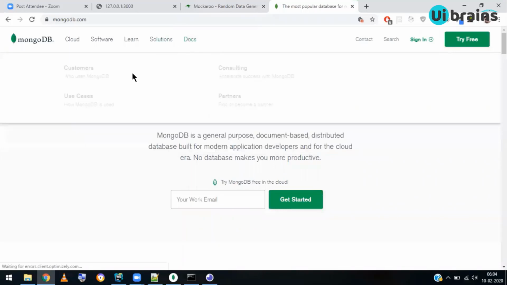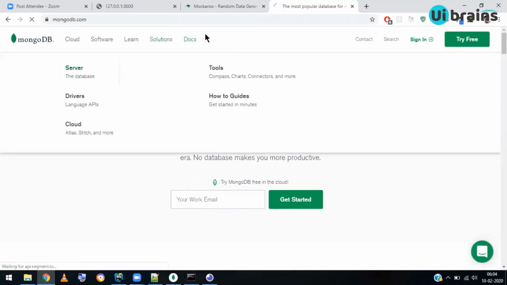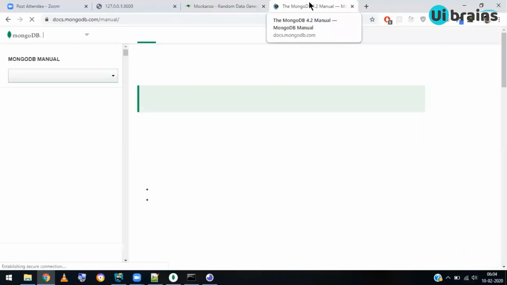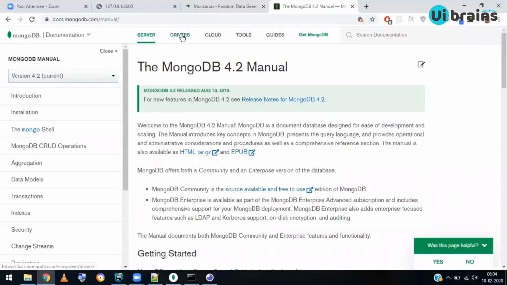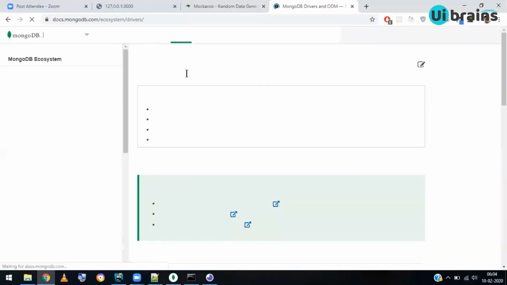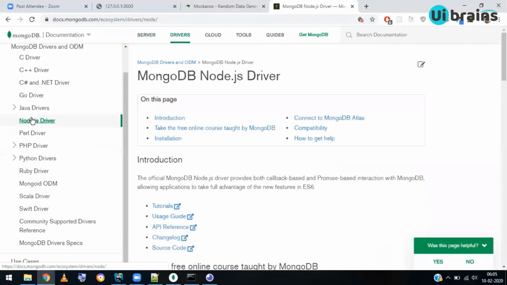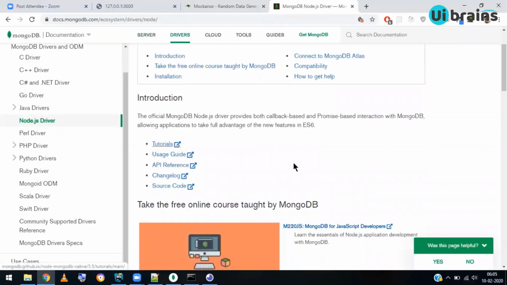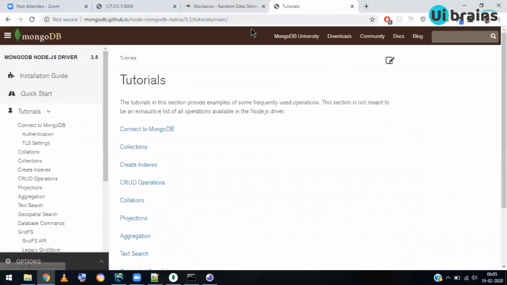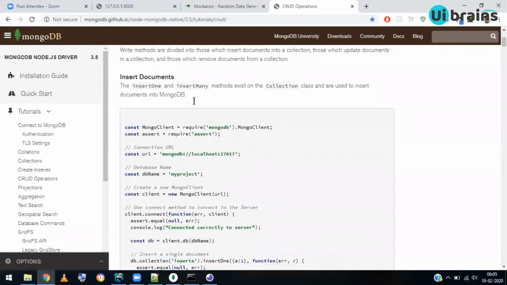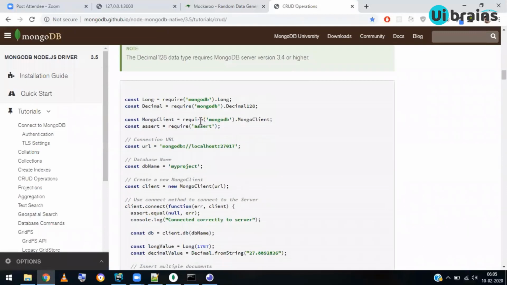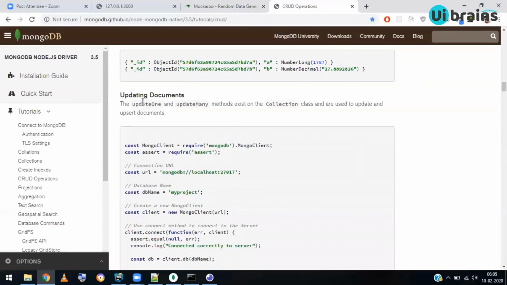Let me go to docs, and here, drivers. I need a Node.js driver in this tutorial. This Node.js driver actually has a URL. Here I can do the CRUD operations. Okay, so there's insert, and update, and yeah, updating: update one, update many, something is there.